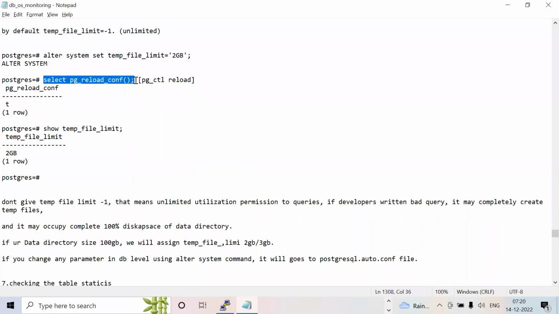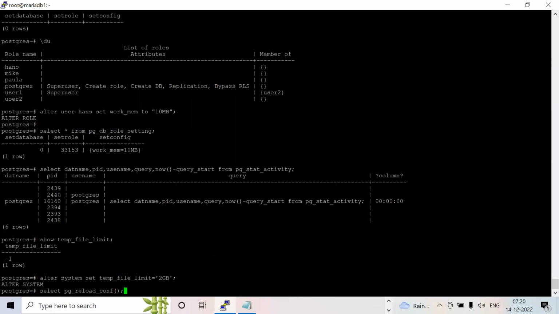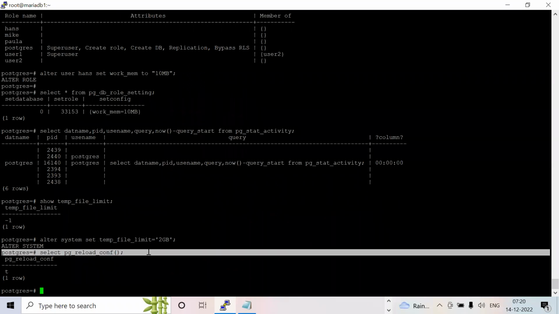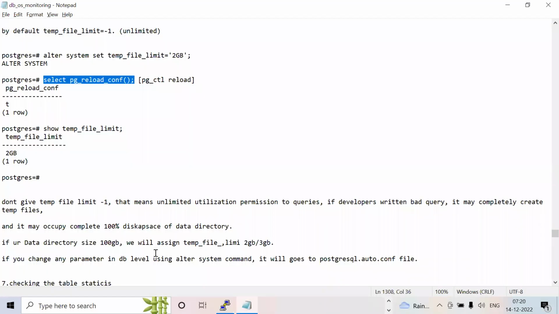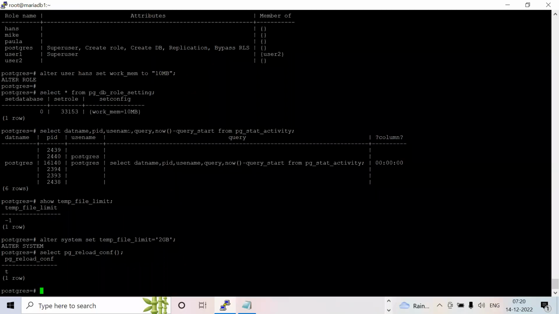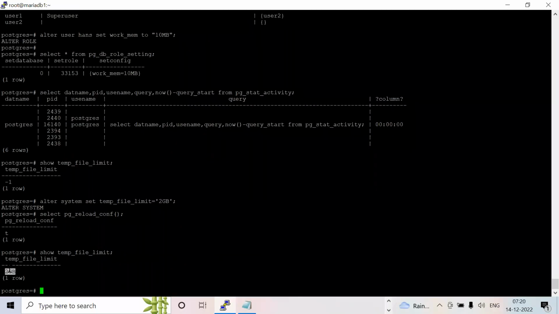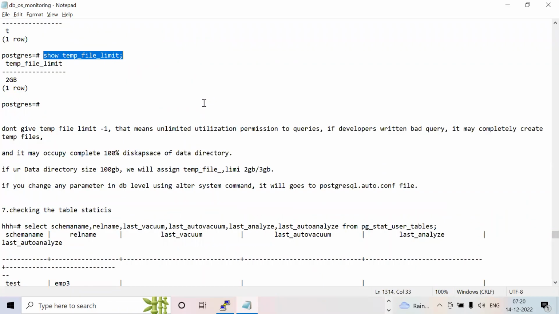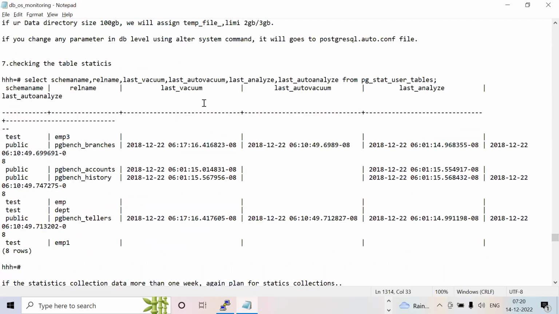See, pg_ctl reload and select pg_reload_conf, both are the same. Normally your pg_ctl -D data directory reload is there, right? That one and select pg_reload_conf, both are the same. Okay. Now run show temp_file_limit. How much is it? 2 GB, right? Don't give -1. -1 means unlimited. For bigger databases, you make it at least 4 GB. Don't go below that.